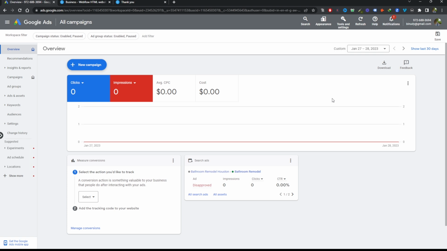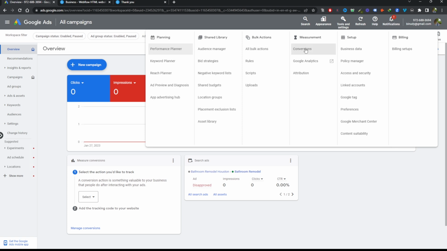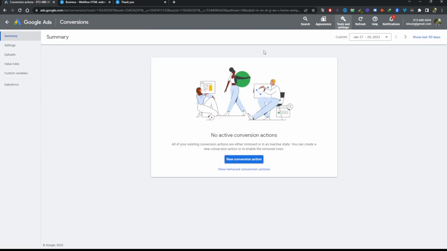Without tracking the Google ads, there is no meaning to run Google ads. Conversion tracking will help you to track all those clicks and data from your Google ads campaign, and it will help you make data-driven decisions for your campaign, right? To create conversion tracking, we need to come down to tools and settings, and under measurement click on conversions, right? And now we are going to hit create new conversion action.